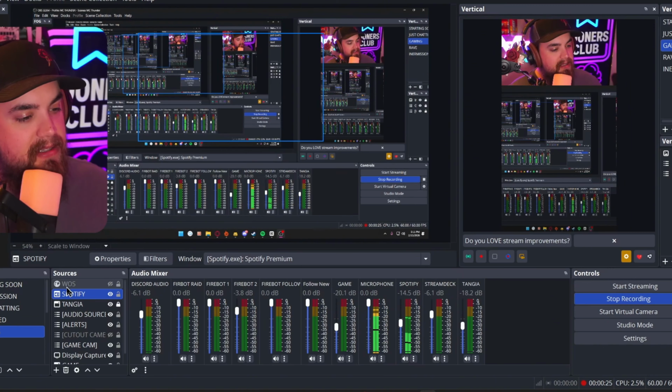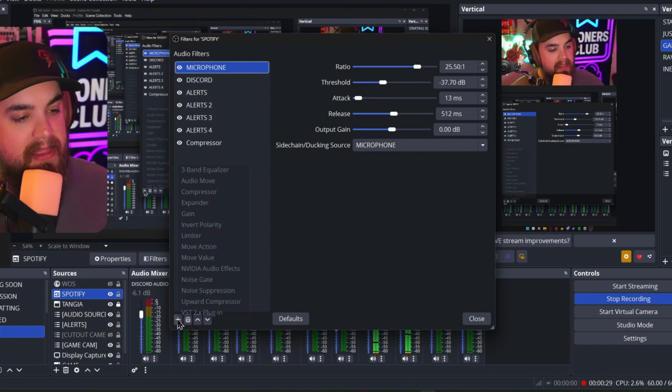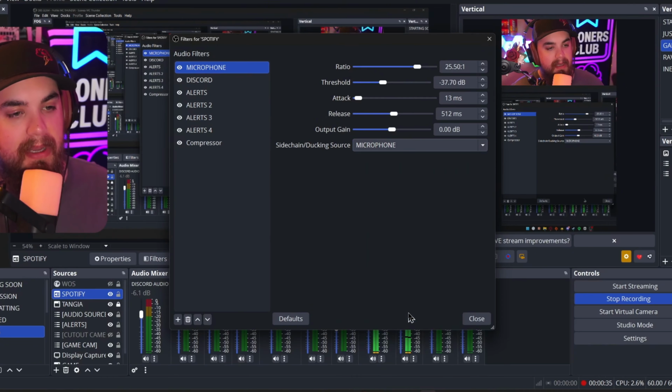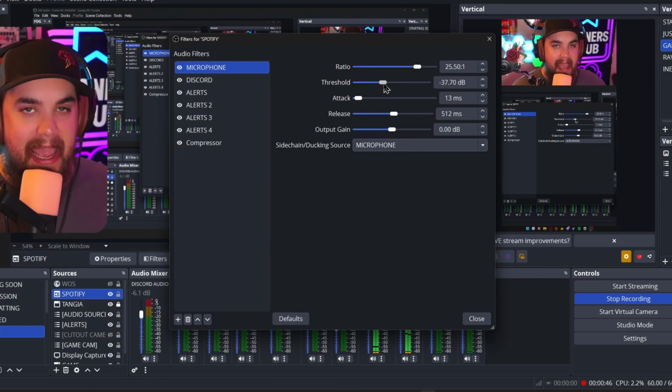I use Spotify, so I'm going to click on Spotify in my sources, right-click on it, go to Filters. I'm going to click this plus sign, and we're going to add a compressor. Now, once you've got that in, I want you to choose your microphone input. Mine is called microphone. Yours is whatever you named it. The threshold, I want you to move to the left. And what this does is it starts to turn Spotify down as you're speaking.